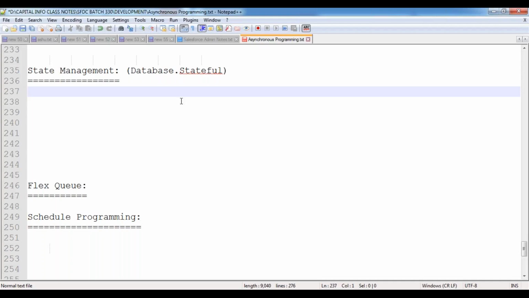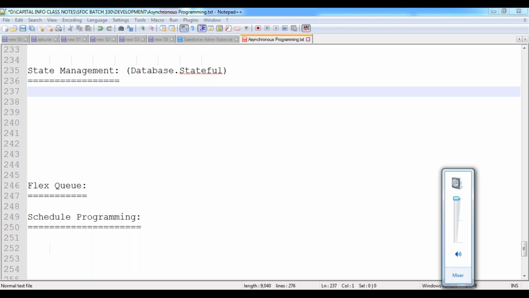Before going to state management, I would like to take one more small example to implement a batch class. There I will show you what the problems will be, and then we'll see how we can solve those problems with the help of state management. Let's see it practically right now.